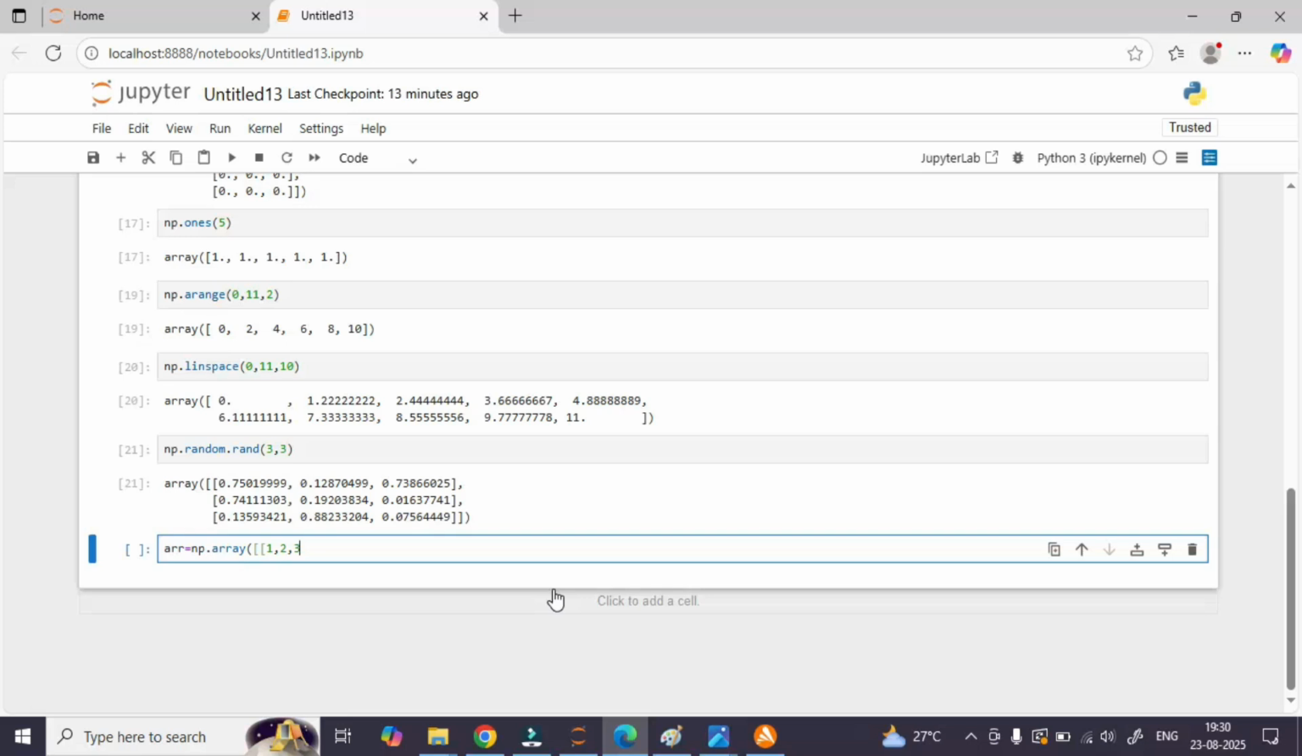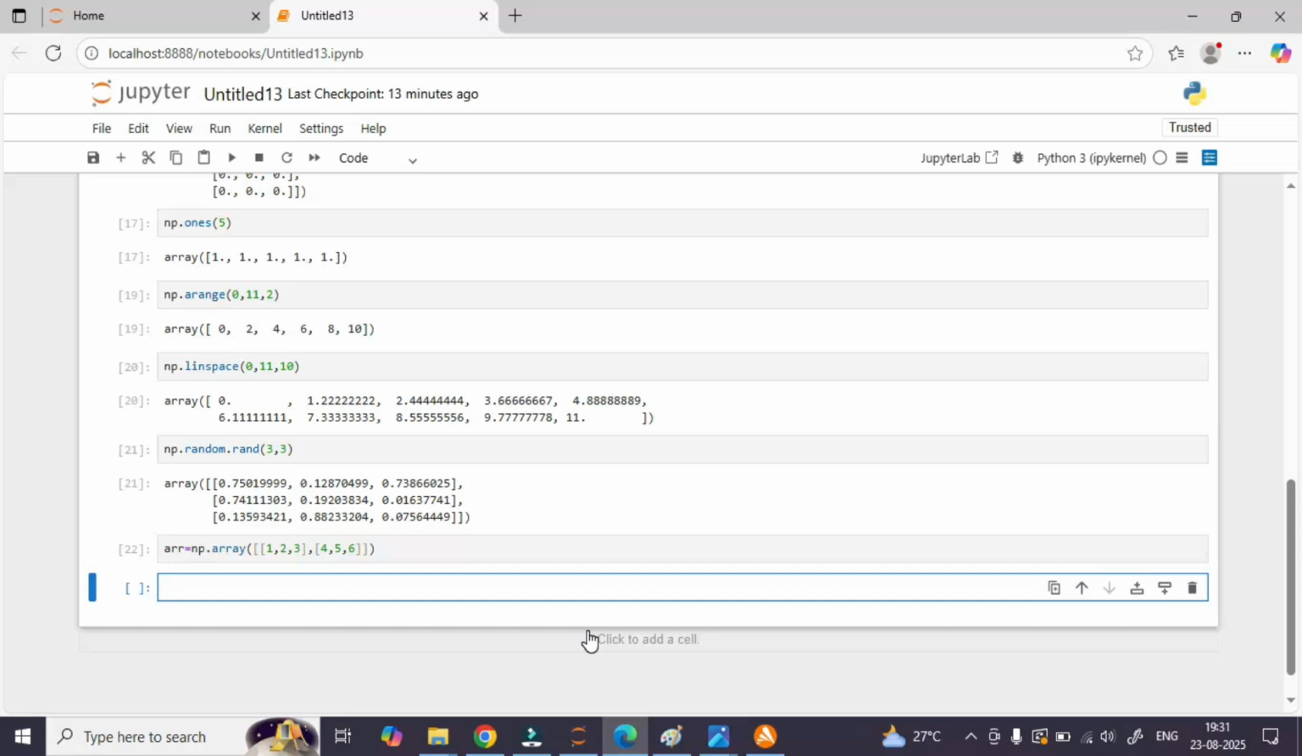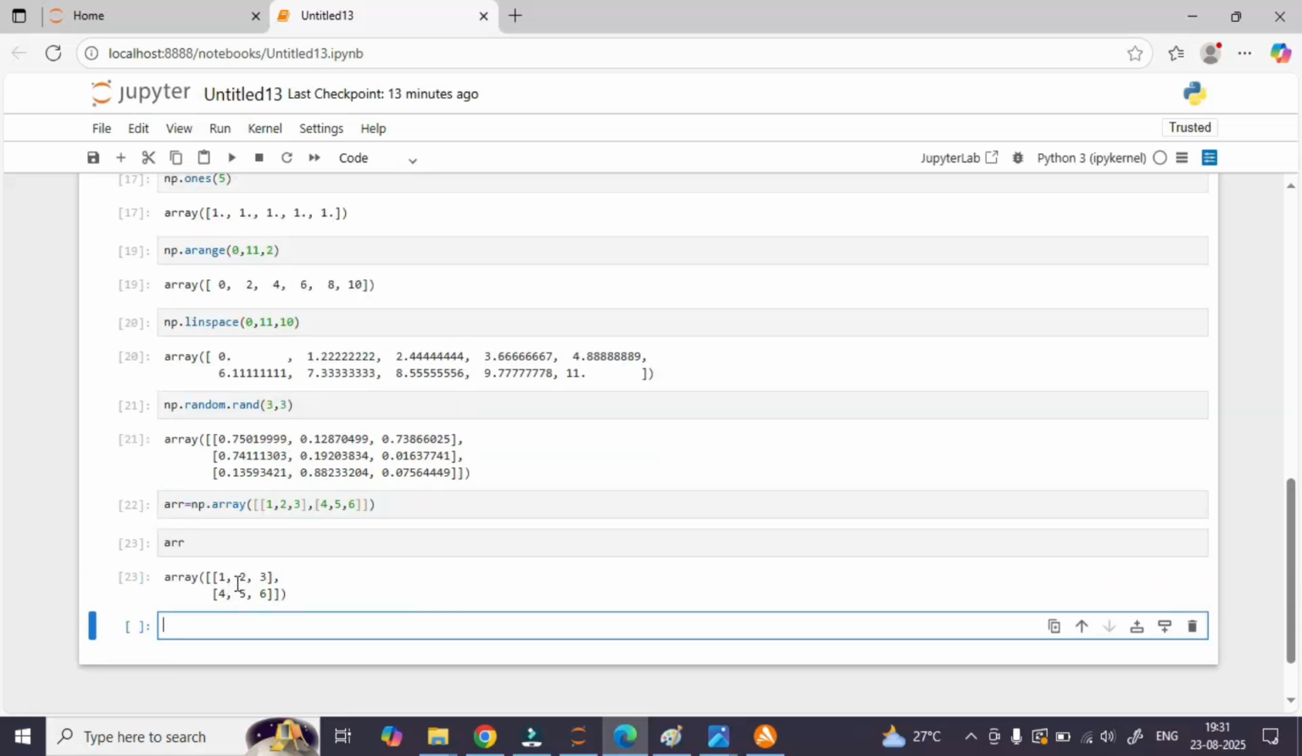Now close the square bracket, again a comma. Now I want to create the second row: 4, 5, 6. You have to start again with a square bracket, and then enclose with another square bracket. Close it, shift enter. Now we have created the array. Let me type the array again. So this is the array we have created. We know that it is a 2-dimensional array and we have 6 elements.